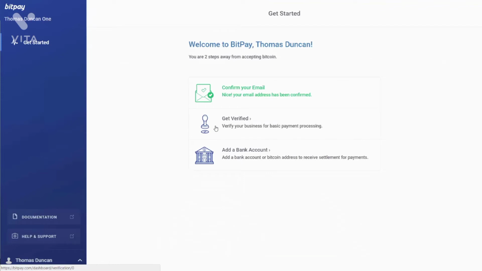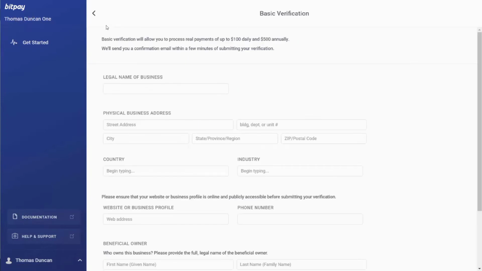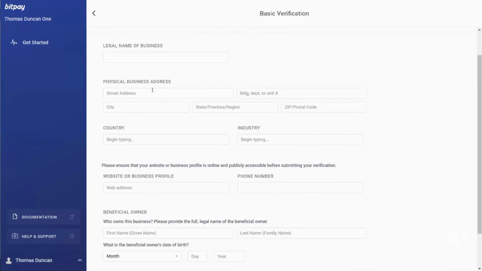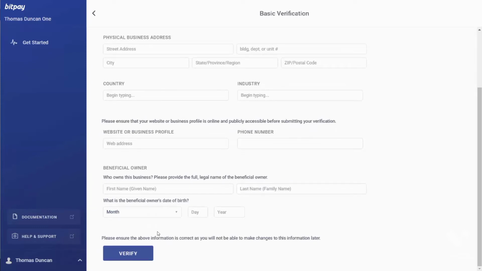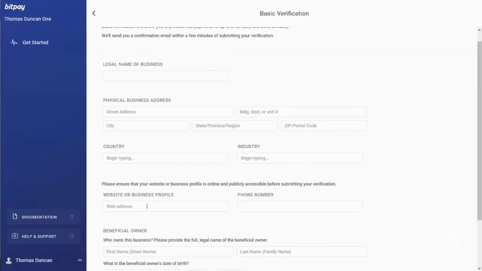You will then need to get verified for basic payment processing, and so you'll click Get Verified. You'll then come to the screen for basic verification, and to do that you'll need your legal name of your business, your address, your country, your website, and then the owner, and then you're going to verify this. You're going to get an email that BitPay will use in order to verify the process.